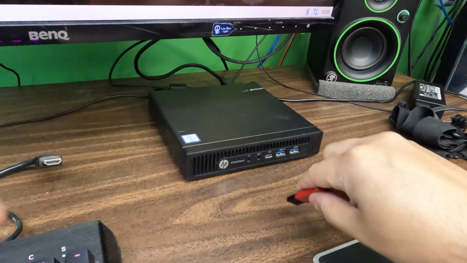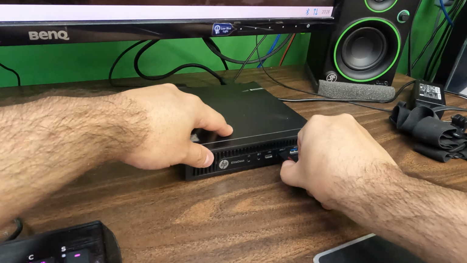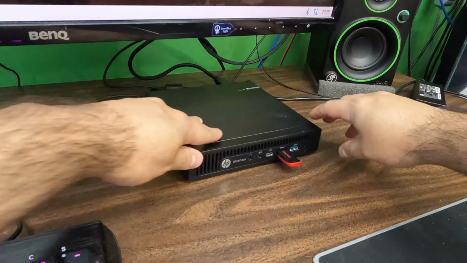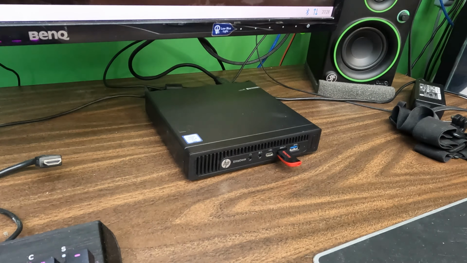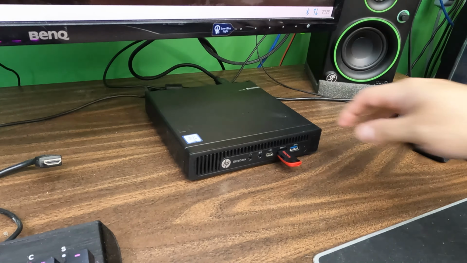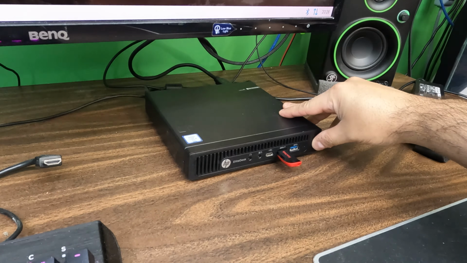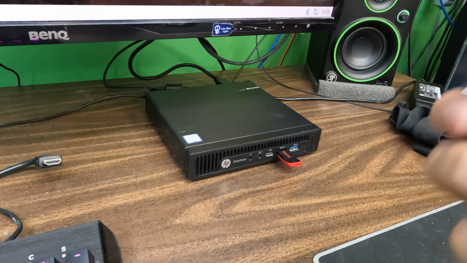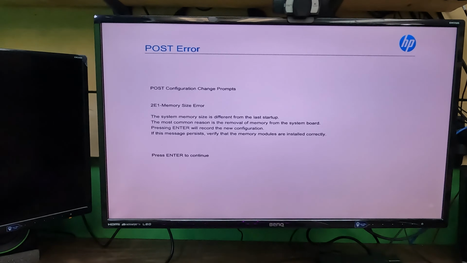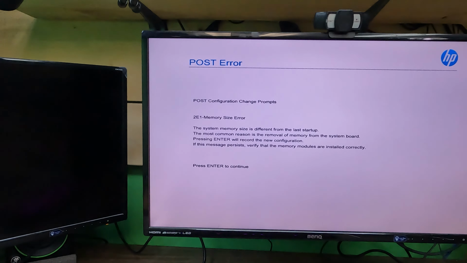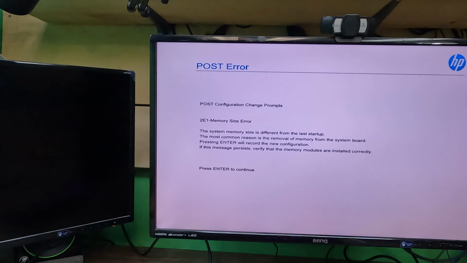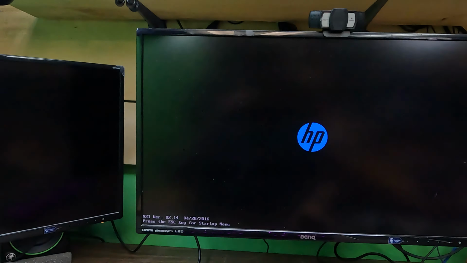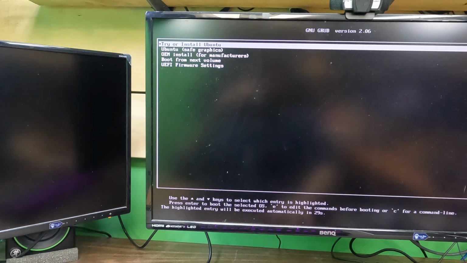Go to our USB drive with our Ubuntu on it. Pop that in. Now looking at the KVM, let's power this on first. Which KVM are we on? I think we're on KVM 1. Hey, we have a POST error: memory size different from the last startup. Yeah, that makes sense. I found these in the trash. They would have taken out the RAM.